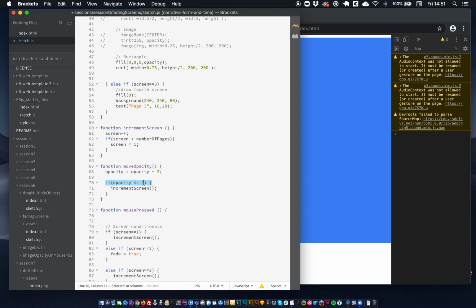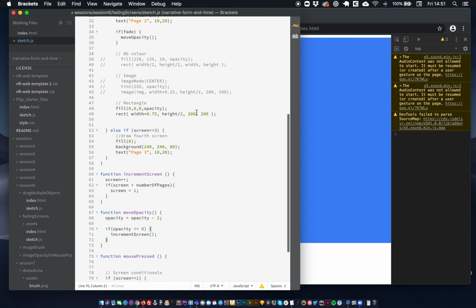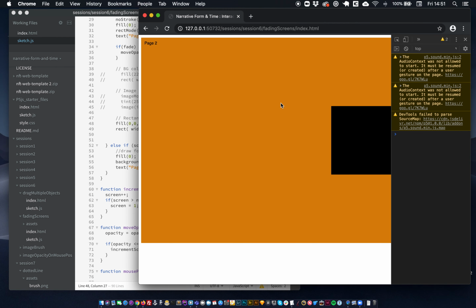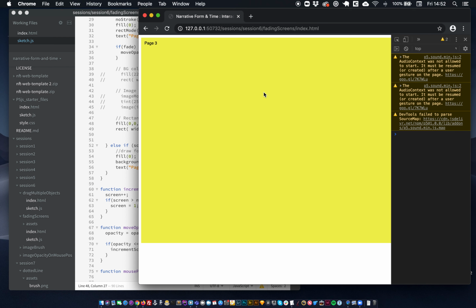So once it's faded out, we want to do something, and that's when we run our increment screen function, which was in here. Yeah, we did have it in there. You can see that screen 1 and screen 3 still have it, but we're only going to move to the next screen once our opacity gets to 0. And now, because that rectangle uses the opacity variable in its alpha channel there on the fill, it's going to fade out, hopefully. So here we are, let's click, it's fading out, and we move to the next screen.